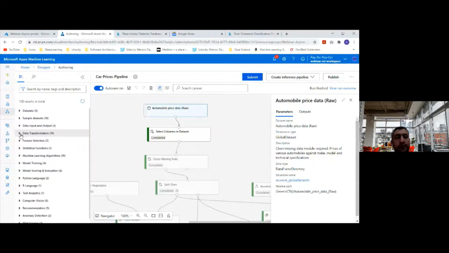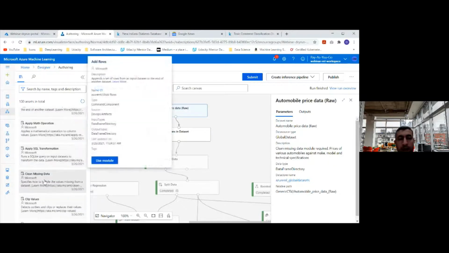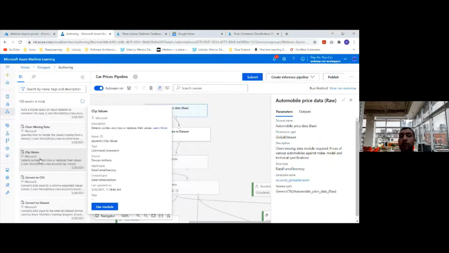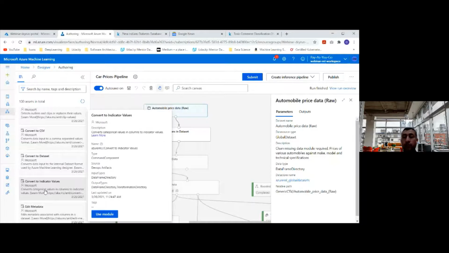And data transformation, as we said, has a lot of things about data pre-processing: how to reshape the data, how to add columns, how to add rows, how to apply some mathematical operations on the data, how to make some transformations on this data, how to even detect the missing data and clean it. Clear values is used for removing the outliers. Then there's converting to CSV, convert to data set, or convert to indicator values, which is all about something we call in machine learning converting the categorical variables into one-hot encoded values.